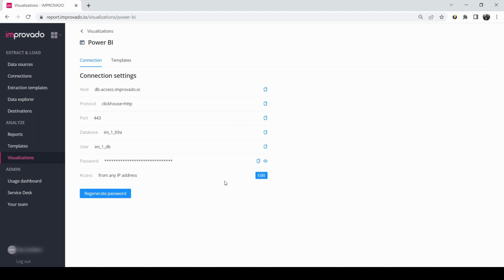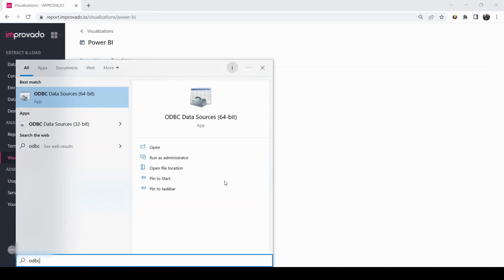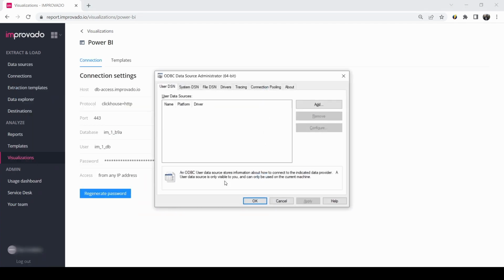First, you need to download and install the latest ODBC driver for ClickHouse from ClickHouse GitHub. The link will be provided in the description below. Then, run ODBC data sources tool and make sure the ClickHouse drivers, Unicode specifically, are installed.